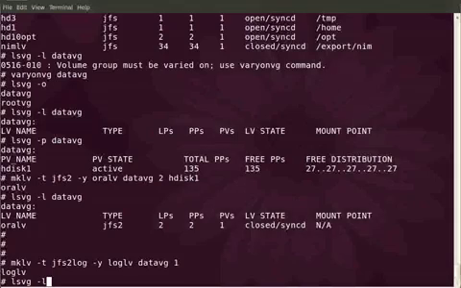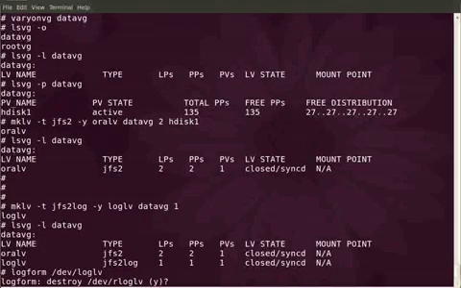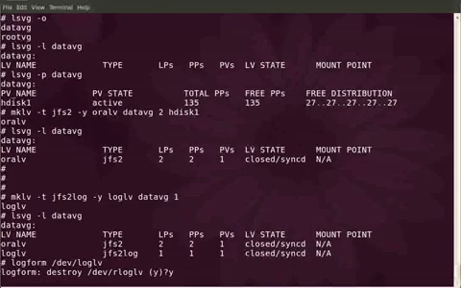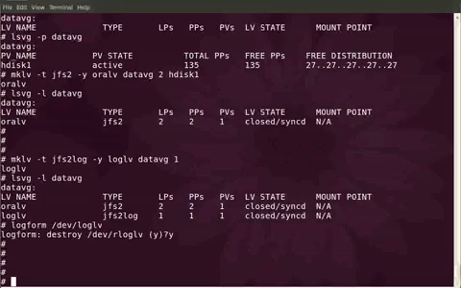Yes, it's created. The next thing you do after creating a log LV is you have to initialize the log device. This is the command to initialize the log device: logform /dev/ followed by the LV name. If it is successfully done, it will just give you the prompt, it won't say anything. So you have to just assume that it's done properly.